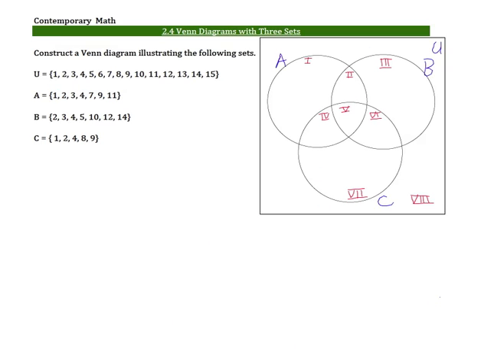When you're doing these types of problems, it's very important to work from the inside out. What I mean by that is we're going to find everything that belongs in region 5 first. That's our first goal. In order to do this, you can see that this blue region, region 5, is part of set A, part of set B, and part of set C. So the elements that go in region 5 are common to all three sets.